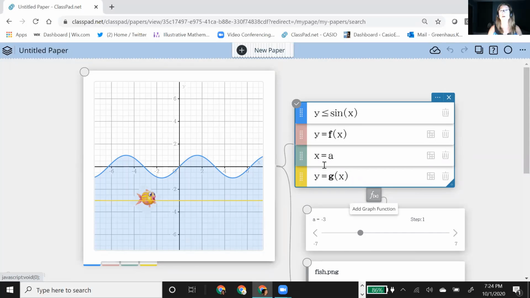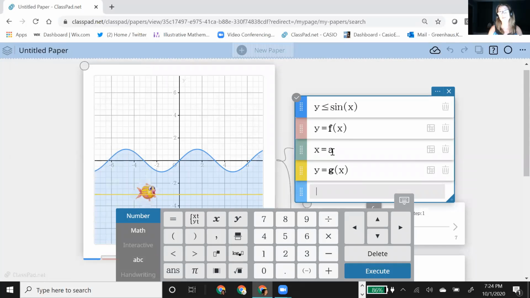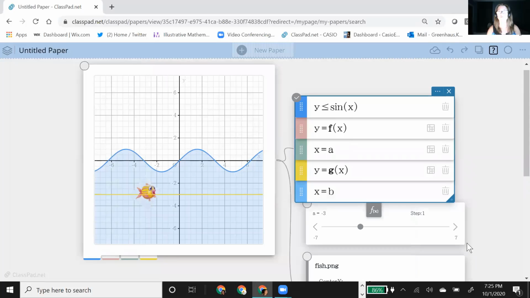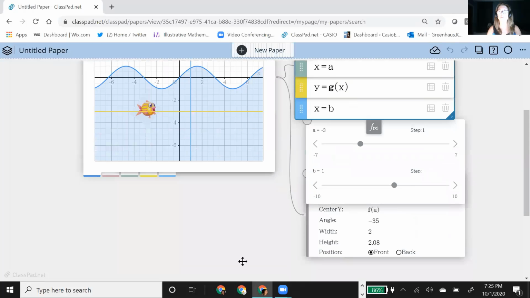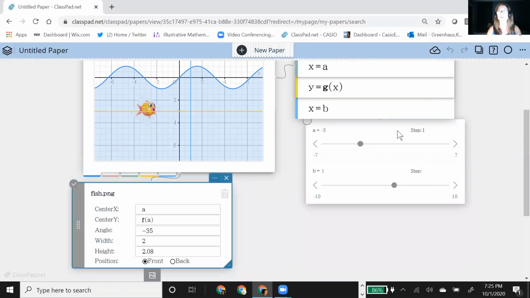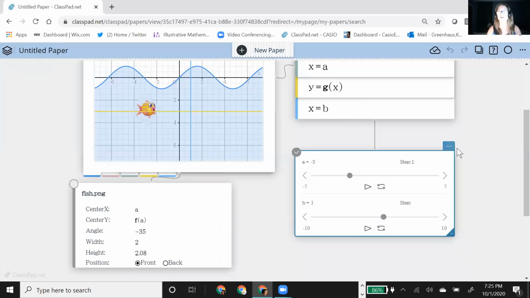And I want another x control. I don't want the same x control because then they're moving the same. So I want just another x equals b this time. So notice now I have 2 sliders. One controls my fish and one's going to control my shark. B is going to control my shark. So let's make the shark go a little slower. They're stealthy.